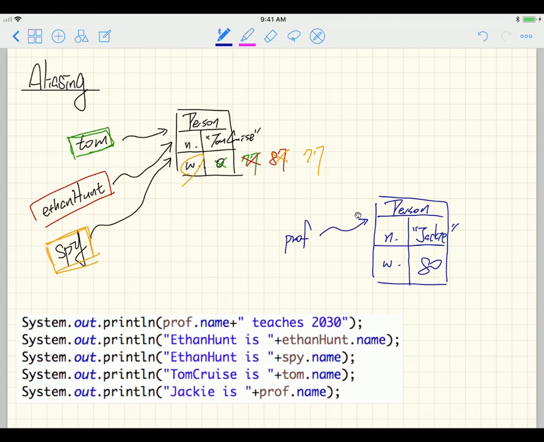Yes? Okay, different objects. And you can see the aliasing only occurs for this particular object here, only this one. But for this object here, myself, it's only one name, just prof. Okay, so far.